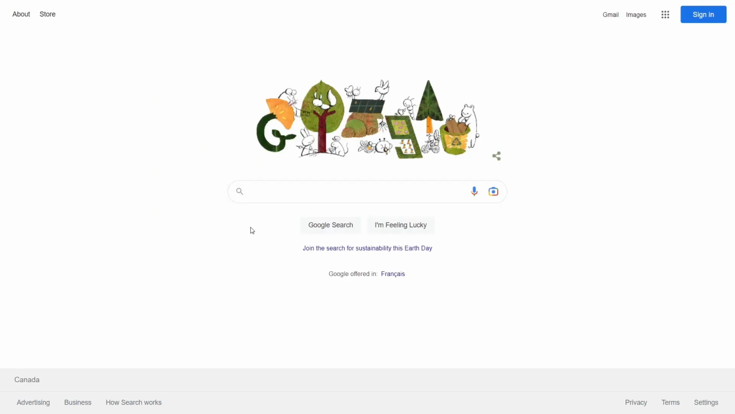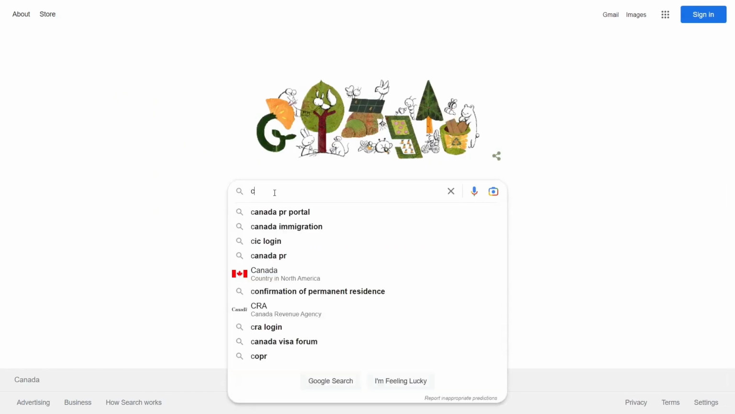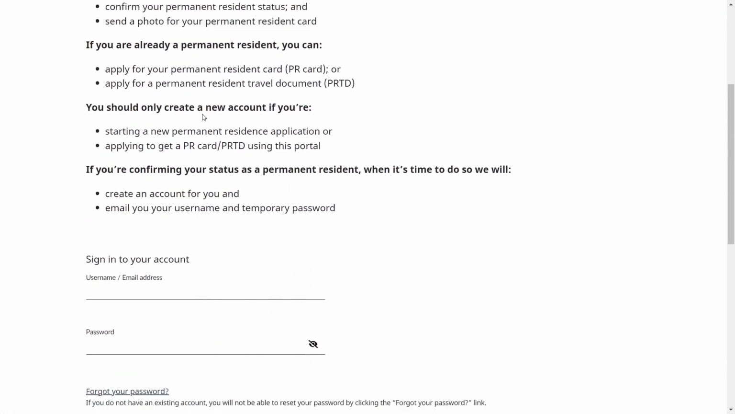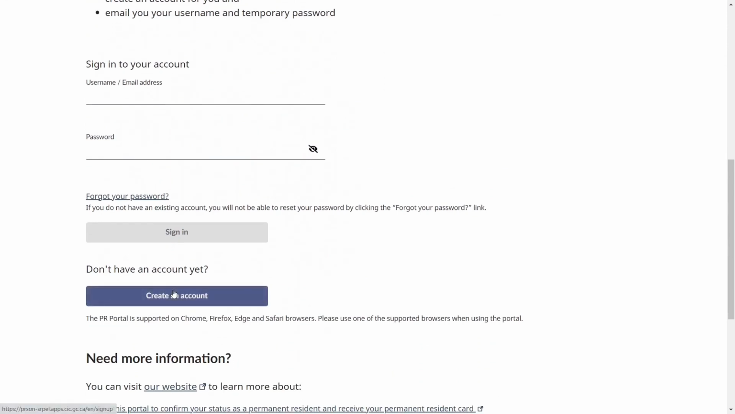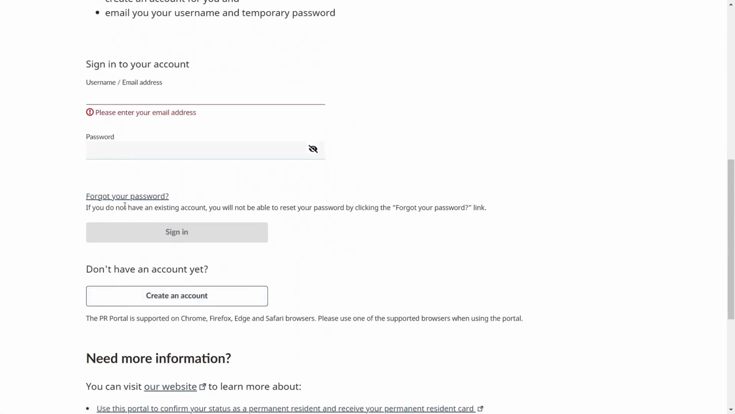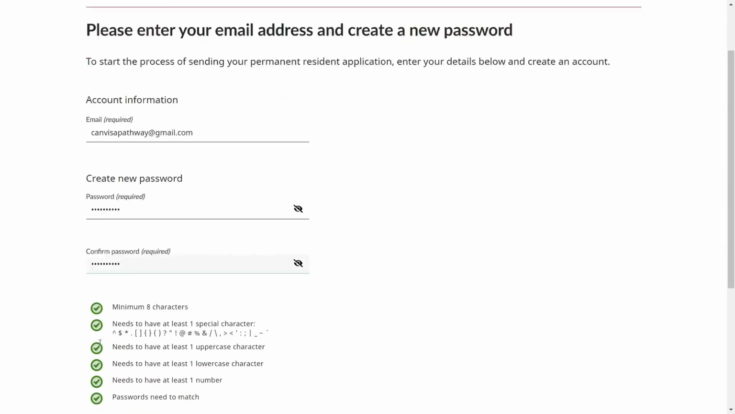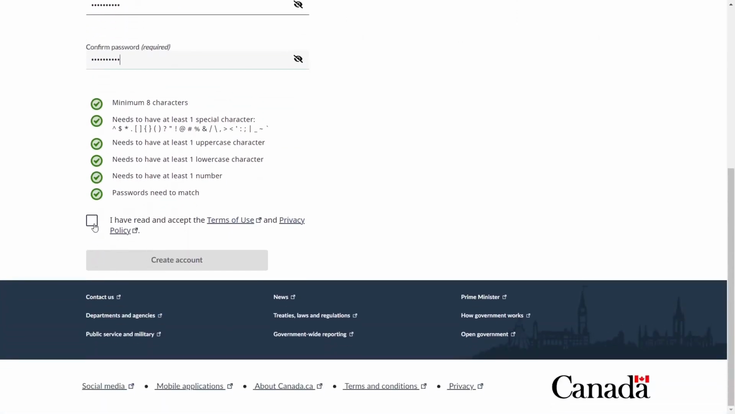Let's begin. Open your Google browser and search here Canada PR portal and click on the very first link and scroll down. Here, if you have an existing account, you can simply log in here. If not, then click on create an account and here provide your email address. Then provide your password and confirm again. Then click on I have read and accept. Then click on create account.